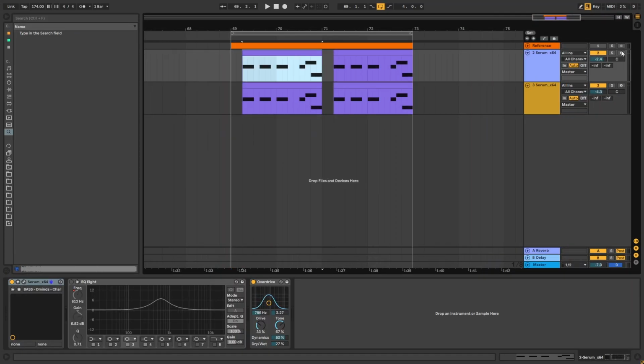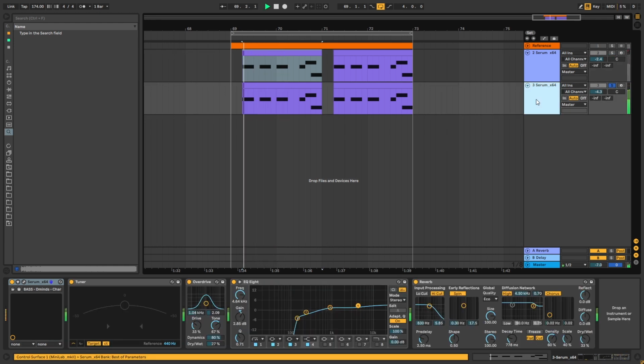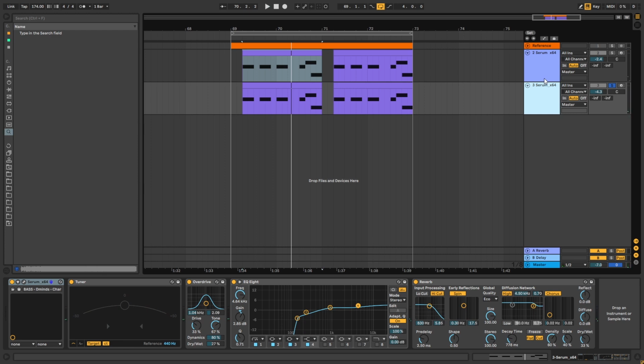Okay, so this sound is actually separated into two layers. This is the first one, and this is the second one. So let's create one by one.